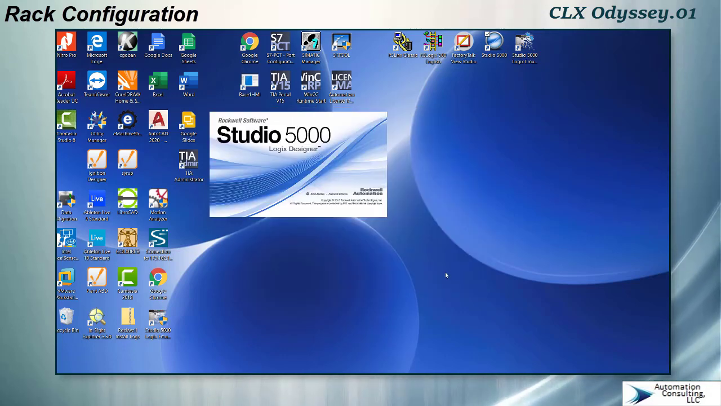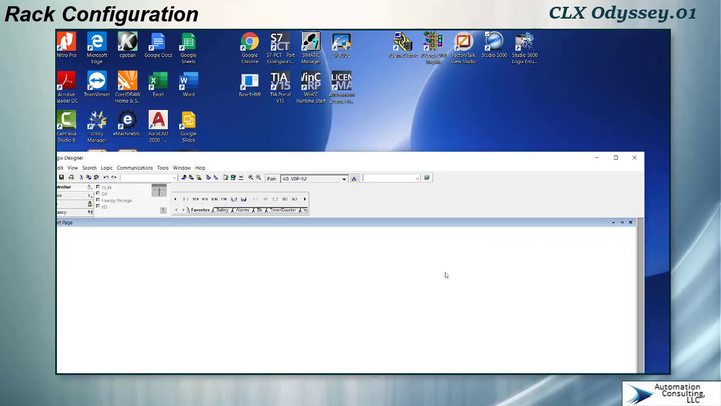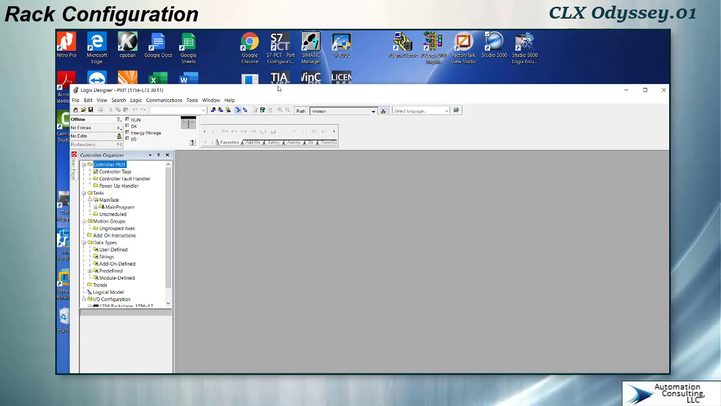You can see Studio 5000 kind of reopening here. This does take a lot of memory and it's not particularly fast. It's very powerful software, but it does suck up a lot of resources on your computer. The computer I'm using, this is Windows 10. It has, I believe, 8 or 16 gig of RAM, pretty good size hard drive. It's an i7 processor, but it's still not as fast as I would like it to be.